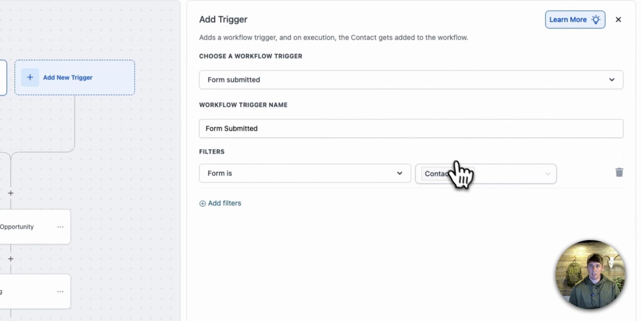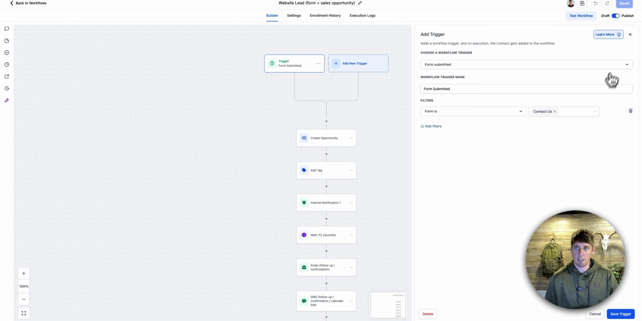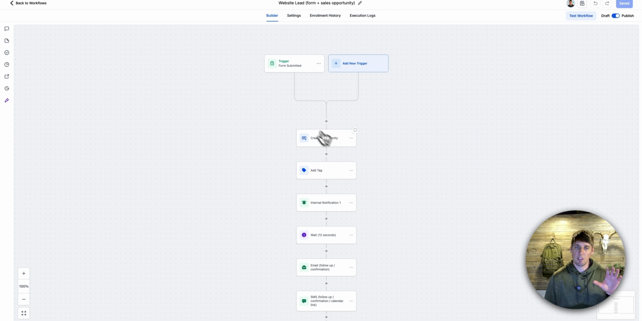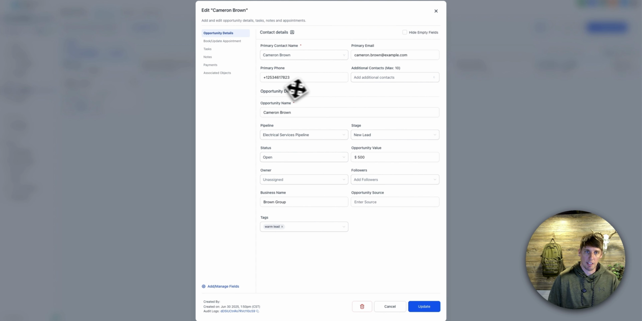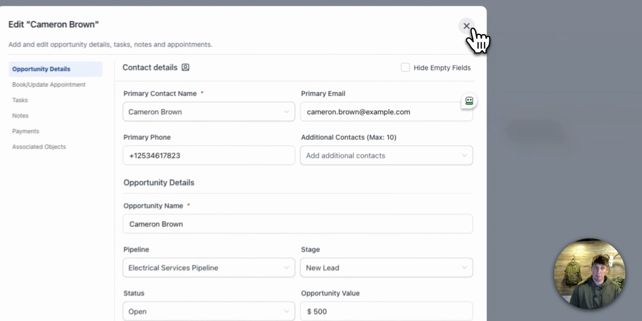So anybody who comes from that contact form will automatically create an opportunity. It puts them in the CRM pipeline. We'll show that here, and we can move them along, and it creates a value. We have a set value of $500 for every lead that comes through. We can then click on that and see all their information. We can then create tasks, book appointments, add notes, anything you want to do, even take payments on here.